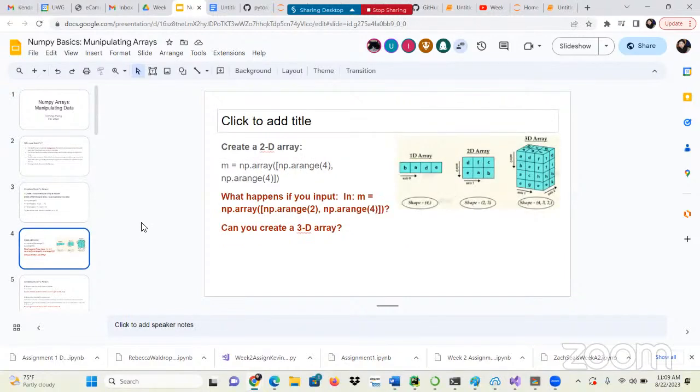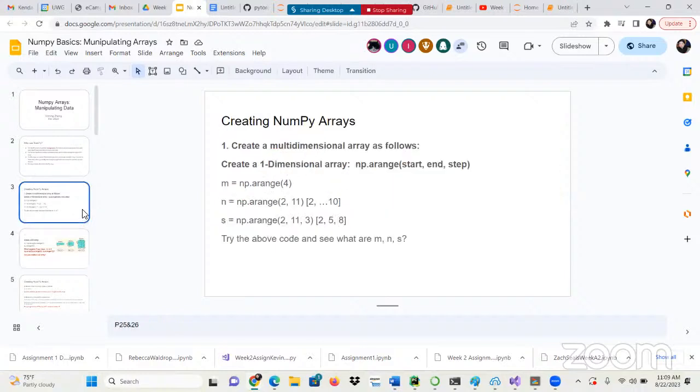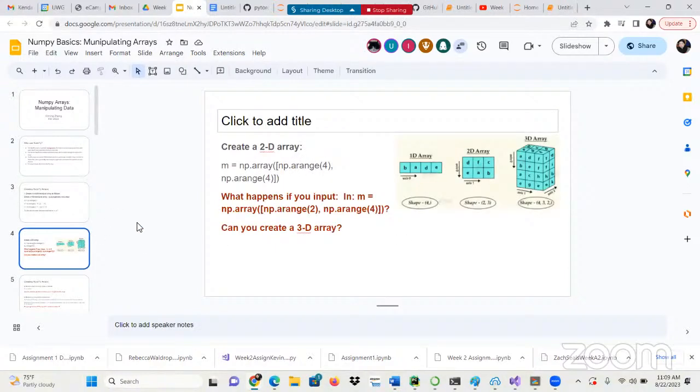So we just talked about creating a 1D array. So how can we create a 2D array? So this one, it will create a 1D array. And next, we want to create a 2D array. This is often used because it will look like a table. Right? A lot of our data are in 2D shape.